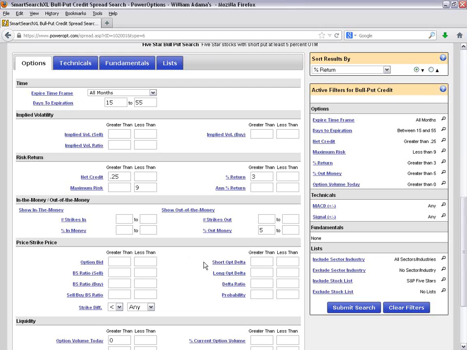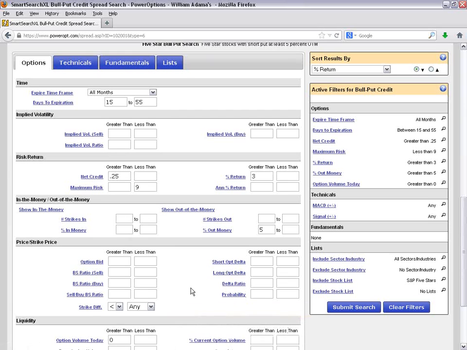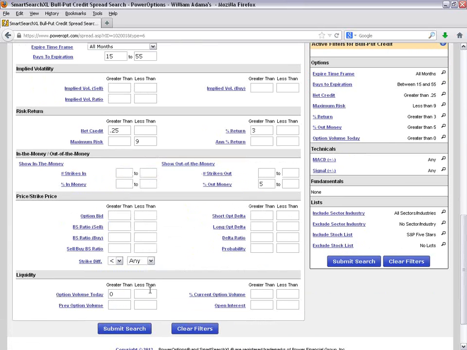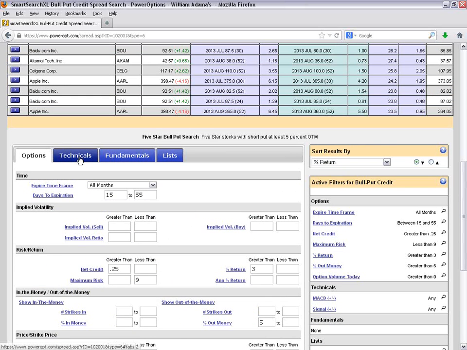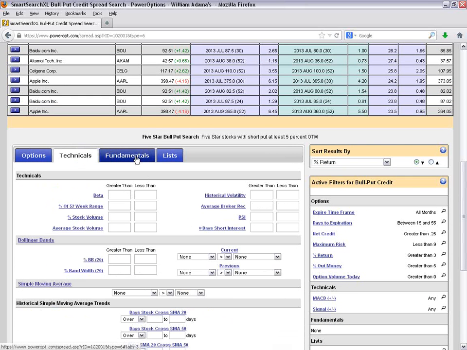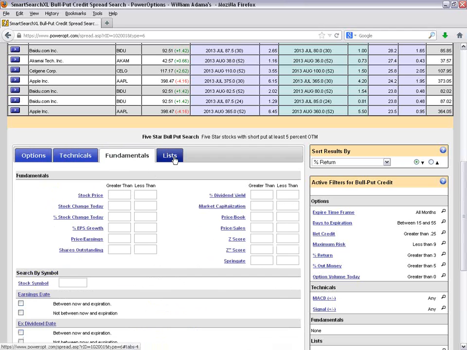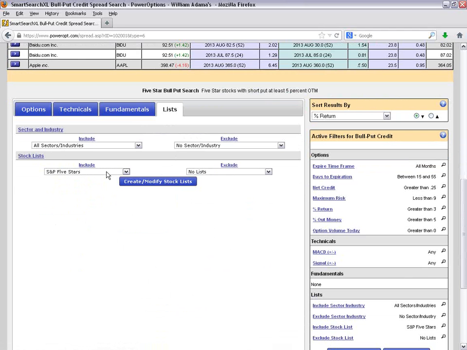With credit spreads, we're looking out of the money. And then some other details such as the short option delta, delta ratio, probability, which is probably very important for most of you, and then liquidity, option volume, open interest, and so forth. We also have views for the stock technicals, the stock fundamentals, and then, of course, the lists. In the list view, you see that we're already including the S&P 5-star list, which told the system we're screening just against stocks in the S&P 5 stars because that was the sample search that we clicked on.